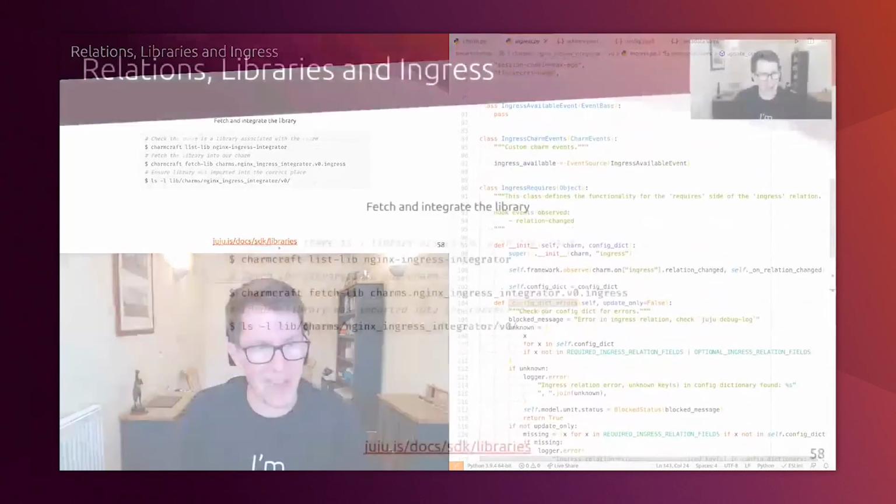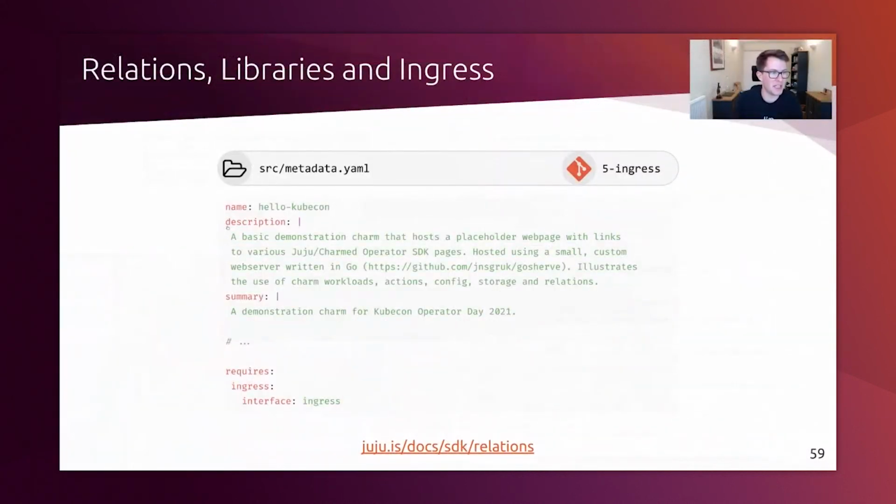So if I just go back now to the slides, we're going to take a look at how we might actually integrate that. I'll just take a brief moment to answer some questions and then we'll carry on.